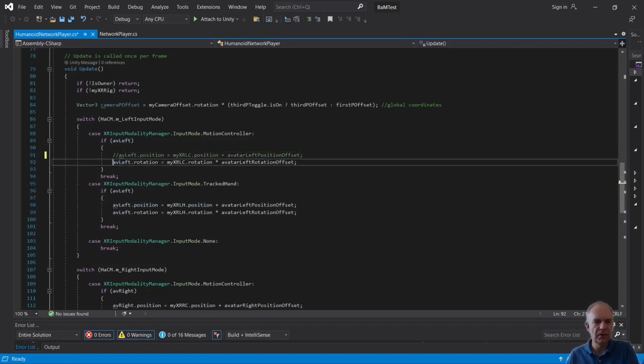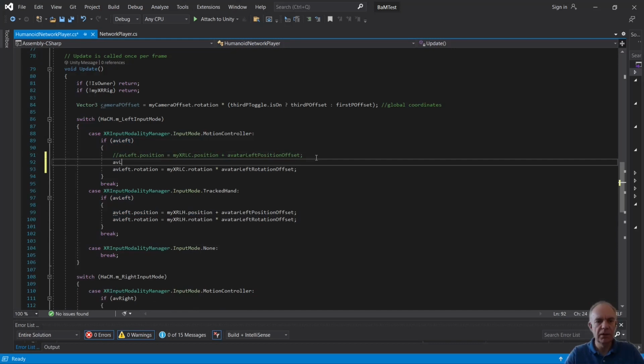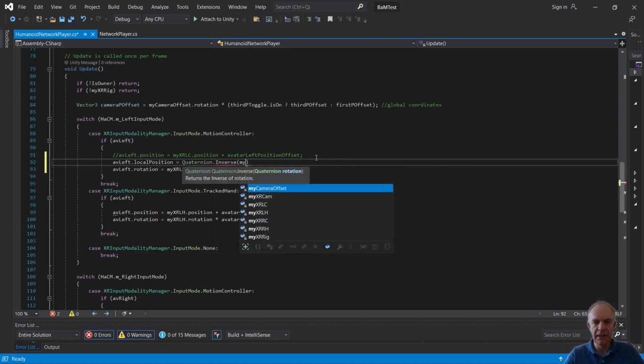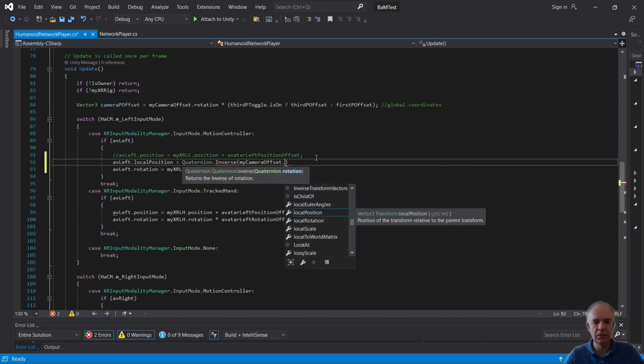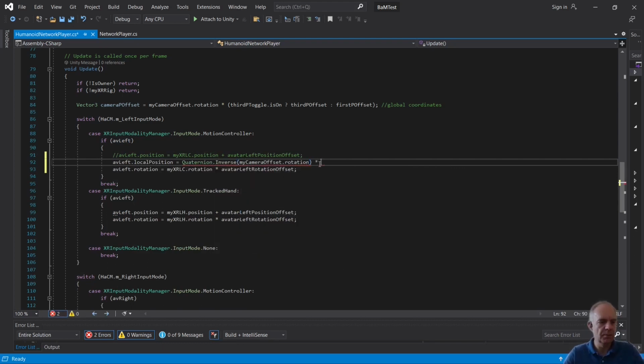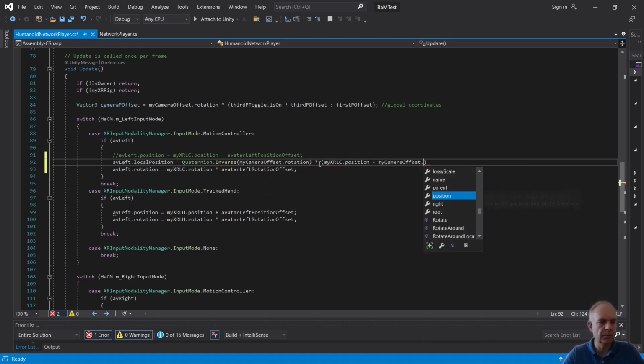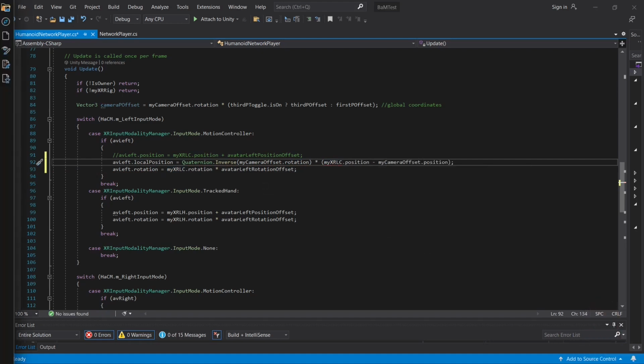Let's uncomment AV left position, and what we now want to do is AV left local position is a quaternion dot inverse the my camera offset dot rotation, and then we multiply that by the difference between the left controller position, and we subtract there the my camera offset dot position. All right, so that's for the left position.